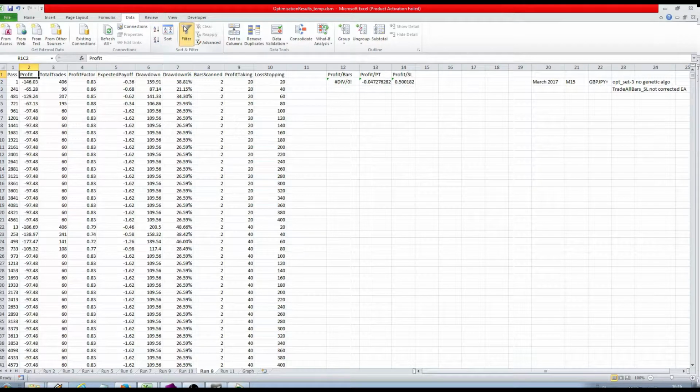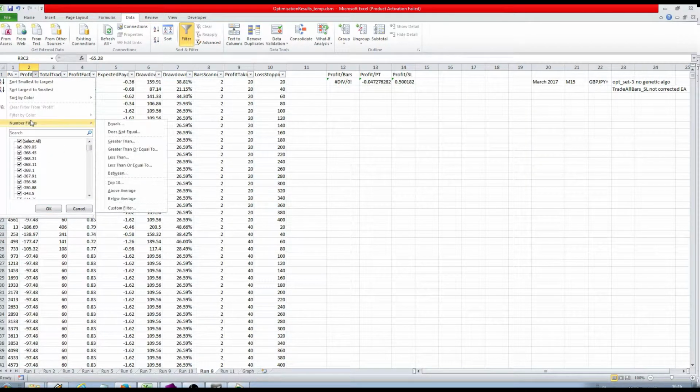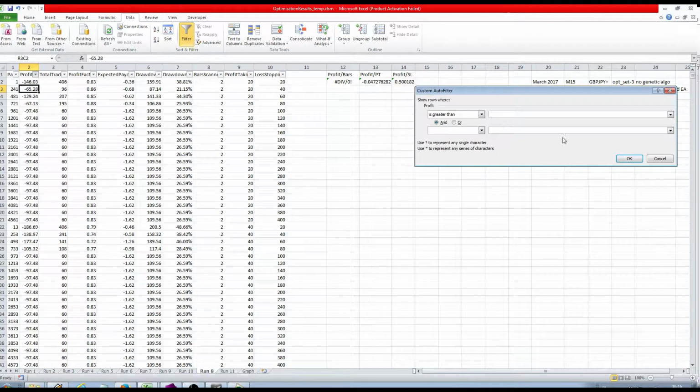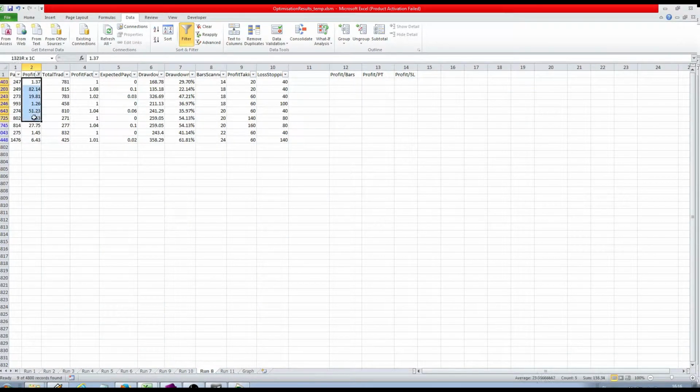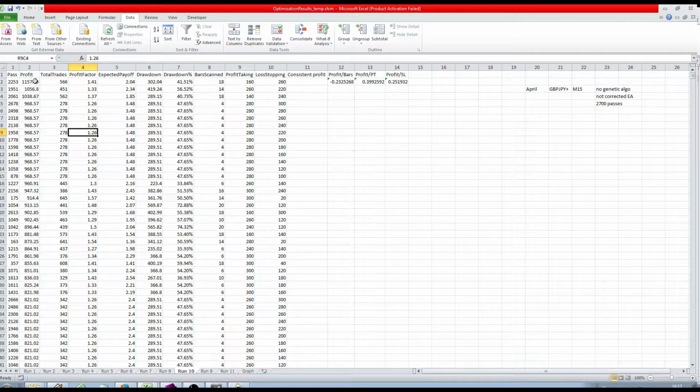So let's see if any of the results were profitable, greater than 0. It turns out that we had 9 combinations which generated a profit. Apparently a low value of delay works better for this one. So I decided to run a reduced backtest of 2700 passes for April on the same pair and the same configuration of EA. And these are the results.